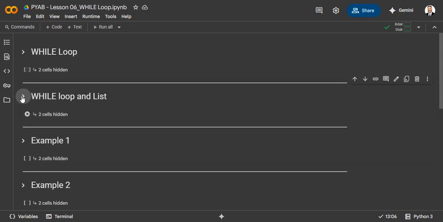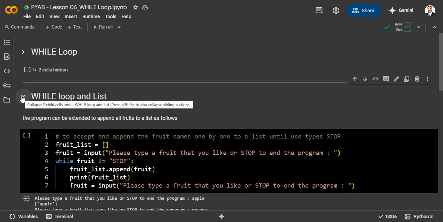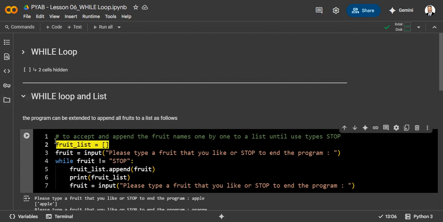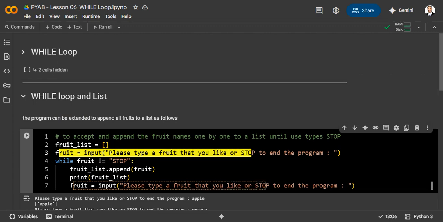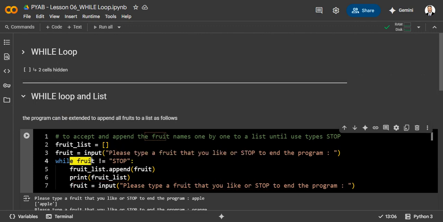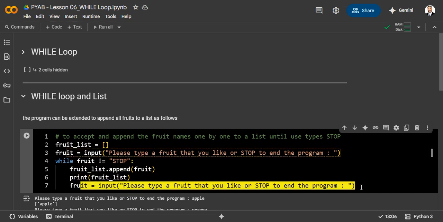Okay. Now we use that with a list. It's the same example, but we have an empty list here. Asking for a fruit, as long as it is not equal to STOP, you add the fruit to the fruit list using the append command, and then print the fruit list. Finally, ask for the fruit again one more time. Line 7 is important, which is the same as line 3, so that it will repeatedly ask.